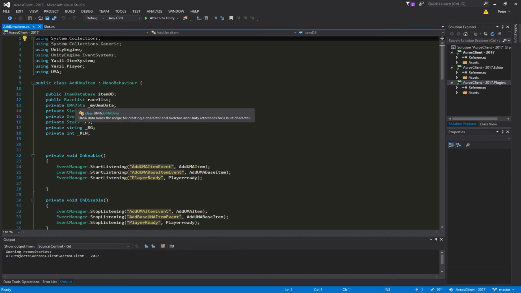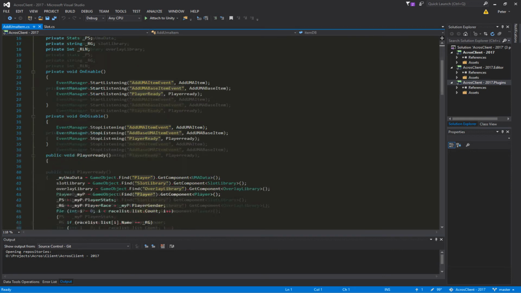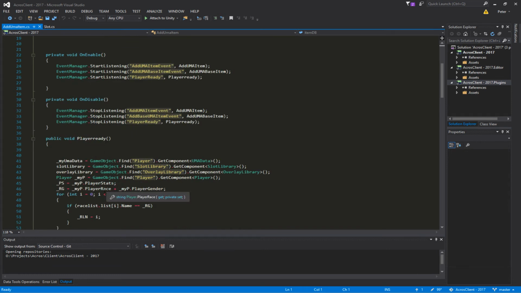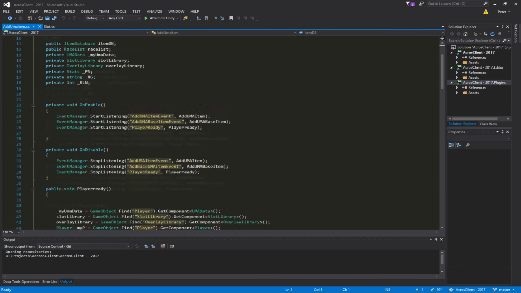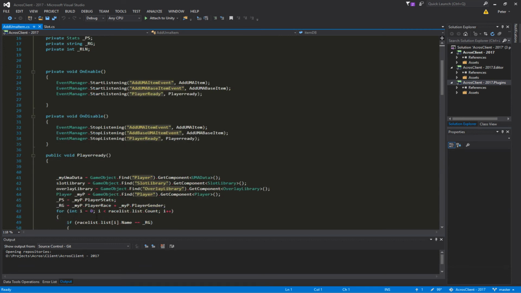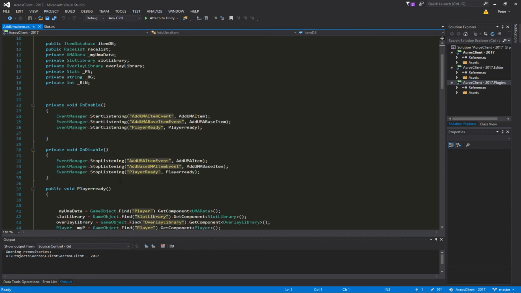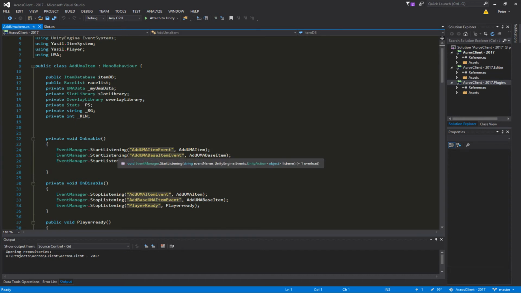Then we have a private UMA data, and then we have a slot library, an overlay library, and we have the stats. And we have a string for, let's see what was RG. That was the race gender. Yes, race gender, and we have an integer for the race list number. You remember in our race list we have different lists in there. We have one for female, one for male, one for alp and stuff like that. So we want to find out which number we have in there.